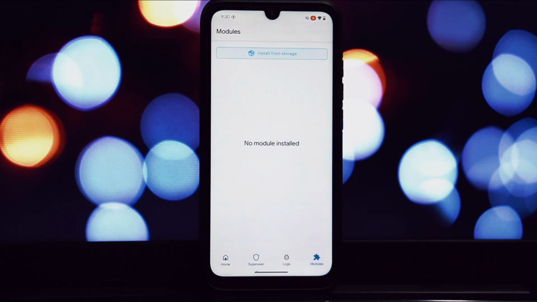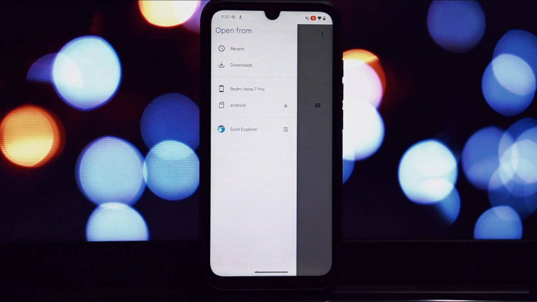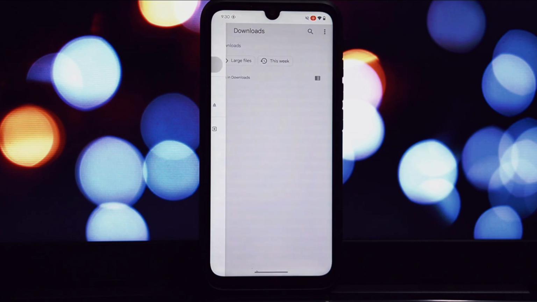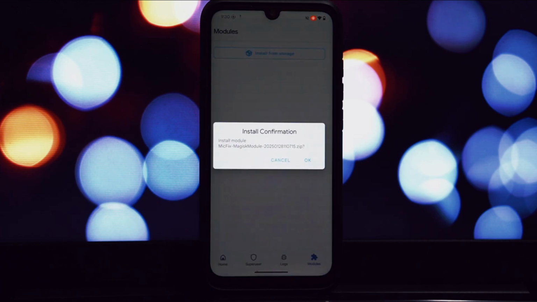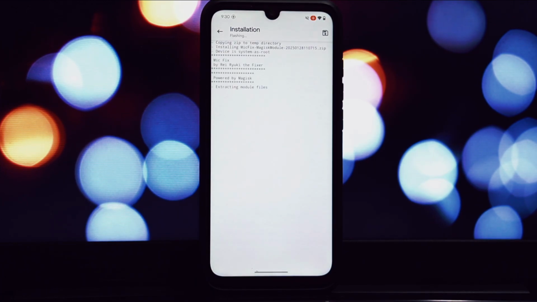Now, this is a crucial point, especially if you're using any other audio modification modules. The Magisk module also falls under the category of audio mods. This means that if you have other audio modules installed, there's a potential for conflicts. To prevent this and ensure everything works smoothly, you'll also need to install the AML Magisk module.